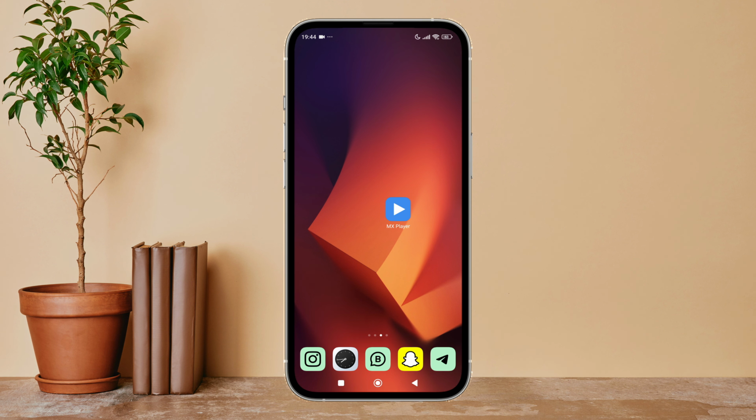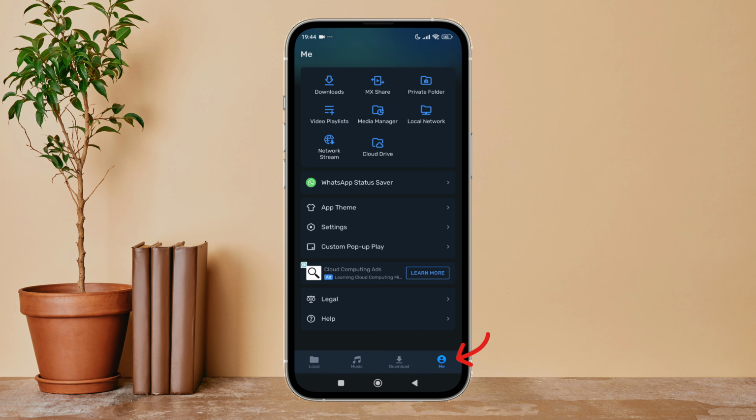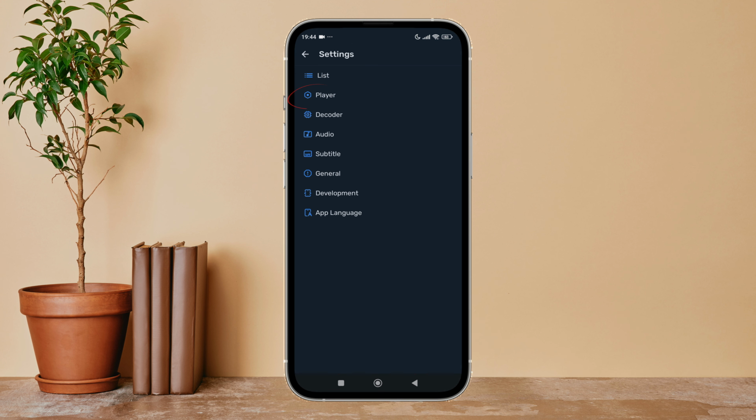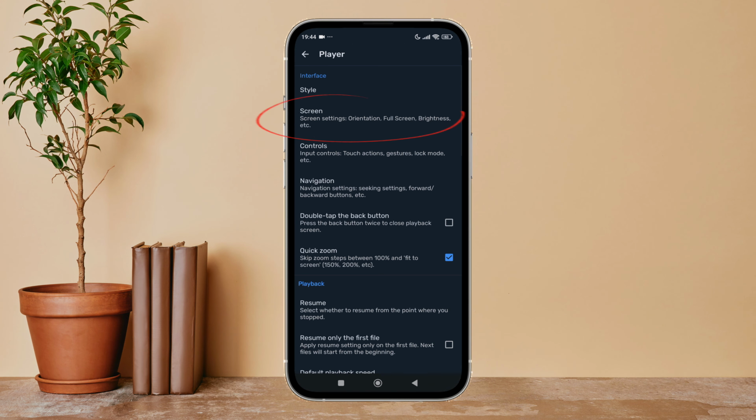Today in this video, I am going to guide you through how you can disable Keep Screen On MX Player. So let's get started. Firstly, open MX Player app in your device. Then tap on your profile icon if you haven't. Next tap on Settings. After that, tap on Player. Next tap on Screen.